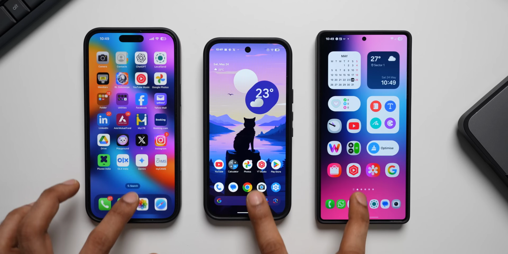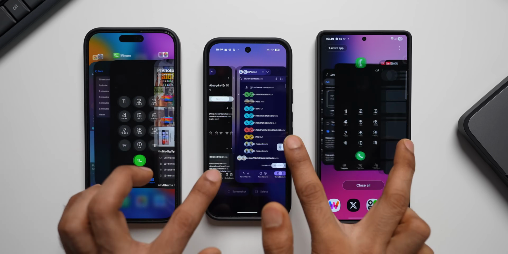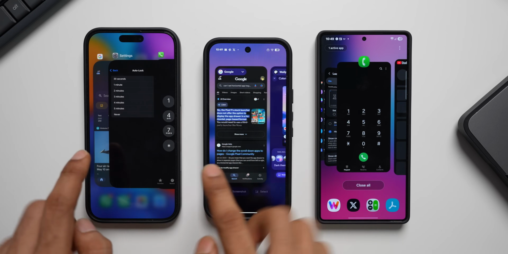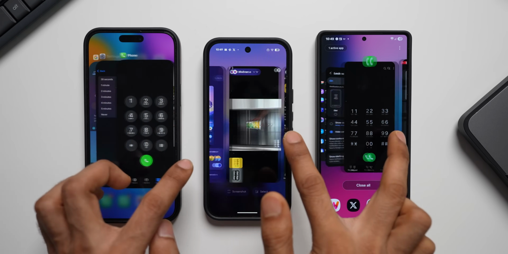Let's go to the recent applications now. This is the recent app animation. As you can see, it's a little smoother on these two here, whereas on the Samsung, it is smooth, but not as smooth as the other two UIs here.